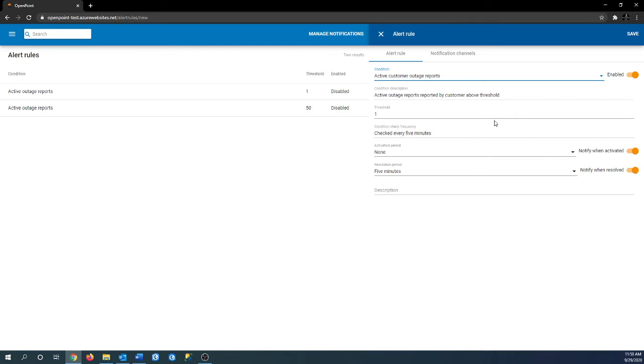Then we can see where the frequency can be checked. Different conditions have different frequencies, such as plant unit count to CPR discrepancy will only check once a day. Then we can set an activation period. This means the condition must be satisfied for at least the period specified before sending out notifications.